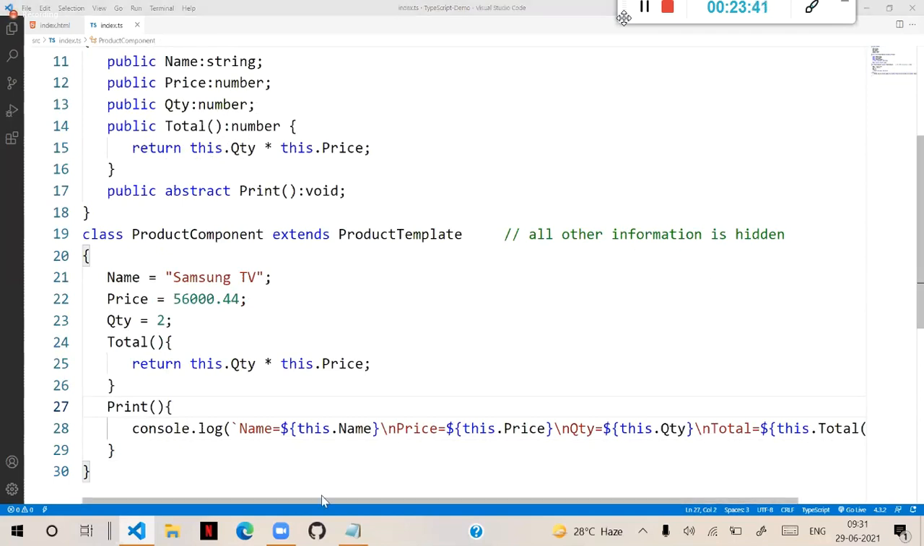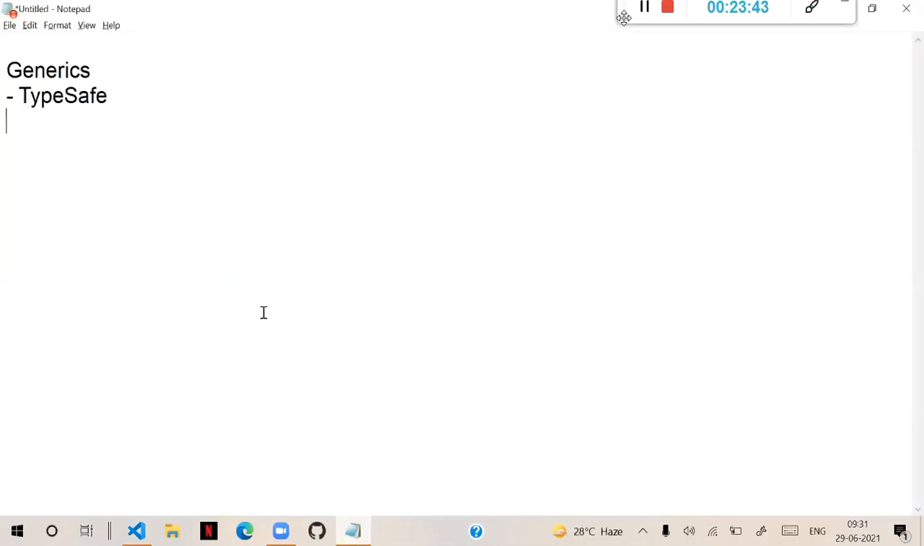So what is generic here? What is the concept of generic? Generic is actually type safe. So what is type safe? For example, suppose some remote data is coming, remote data is sent to your application. That may be from any API.